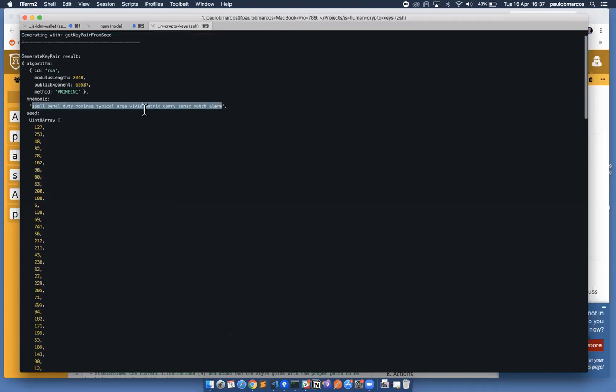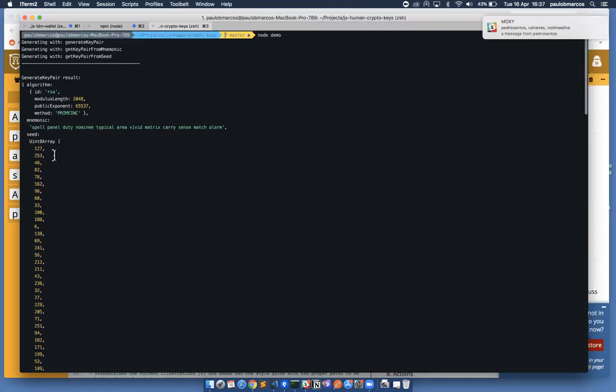Also, this mnemonic will be transformed, or we will derive a seed from this mnemonic. And the seed that was derived from this mnemonic is this one. And this seed will also be able to recover the same key pair that was generated. So we actually generate the key pair with this seed.